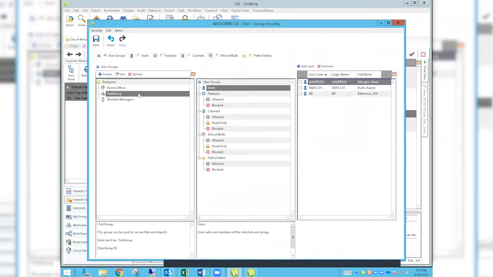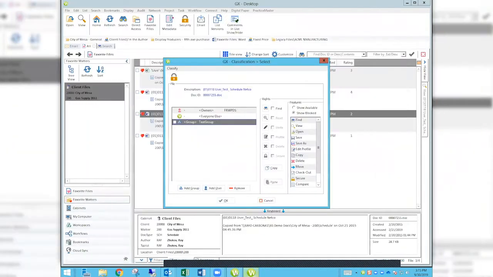So by setting up your group here and then managing which users are in it, and then using that group specifically to assign your permissions to your documents, then you're able to very quickly and easily manage those document-based permissions on a going forward basis, even with groups that are going to change.